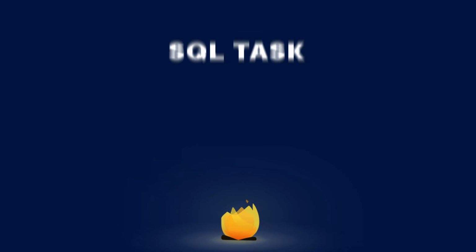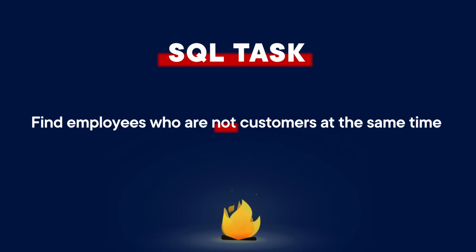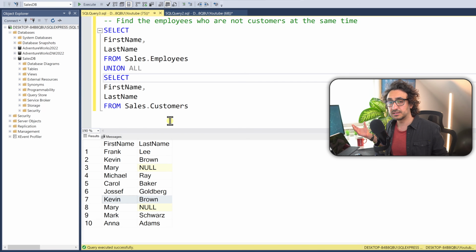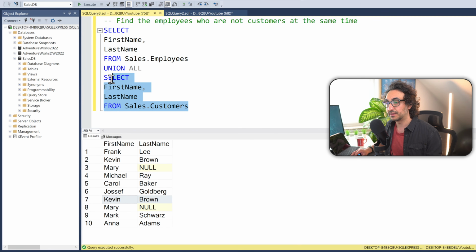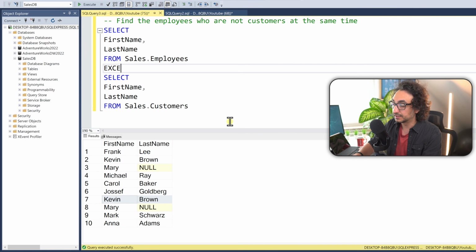Alright, so let's have a very simple SQL task, and it says: find the employees who are not customers at the same time. Okay, so let's see how we're going to solve that. We're going to stay with the same queries as usual. We have the employees and the customers, but instead of having UNION ALL, we're going to use the set operator EXCEPT.